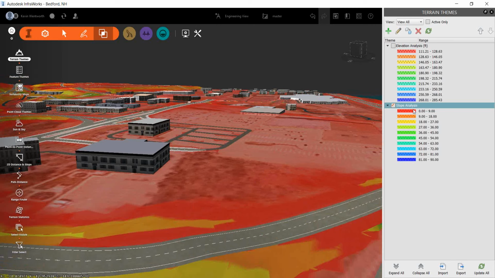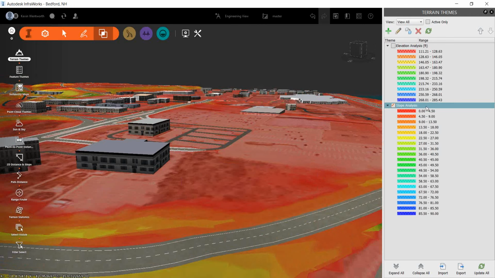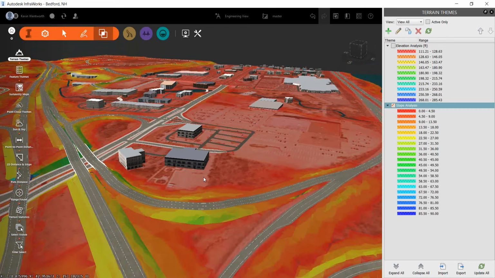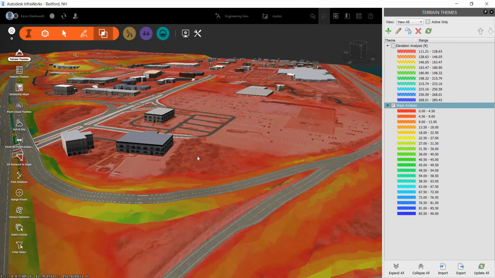Let's say we need to go 0 to 4 for the degree slope. We could always come in here and edit it and change the number of rules that we have available. And you'll notice that this will update as I'm changing dynamically. Click OK. Now you'll see we can design our site based off of the minimized slope areas.